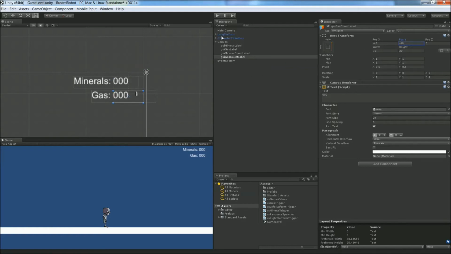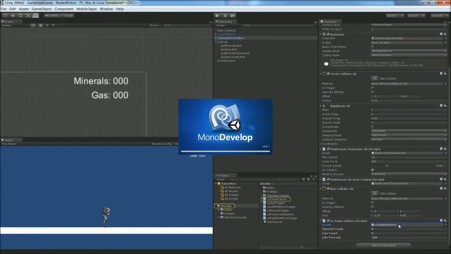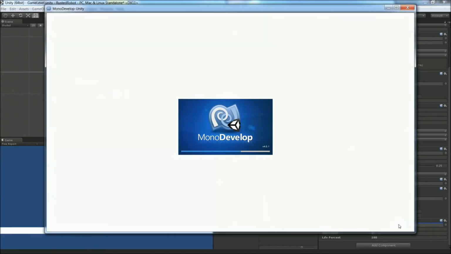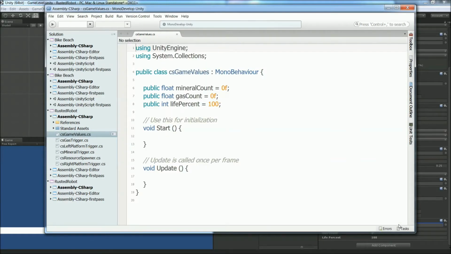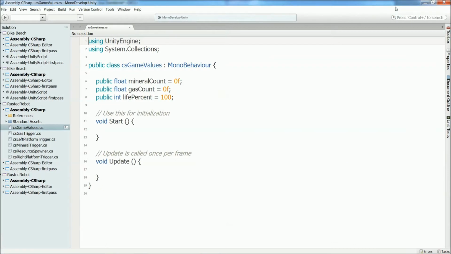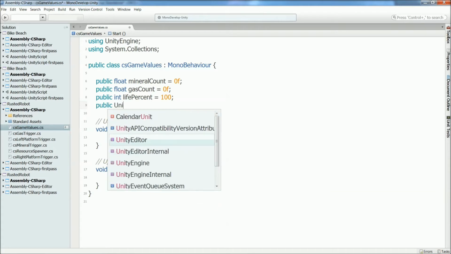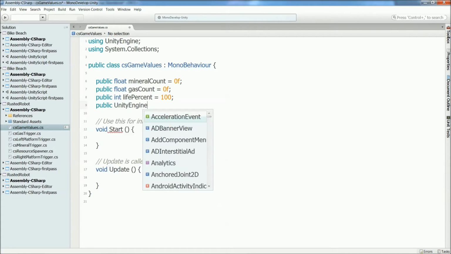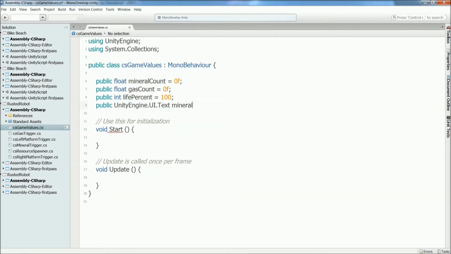Let's hook these value labels up to the games value script that we made before. So on your player, scroll to the bottom, double click that script. It's going to open up in Mono, just like every other script. Let's maximize the window. And let's start by adding public variables to store references to those two labels. So public, and then this object is not actually included by default, so reference it here, UnityEngine.UI.Text. And we'll name it mineralCountLabel.